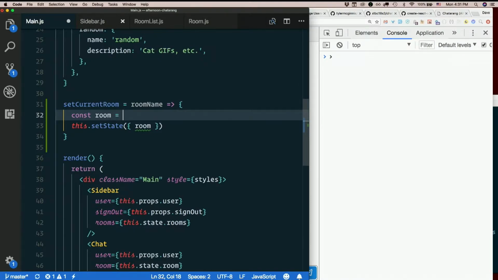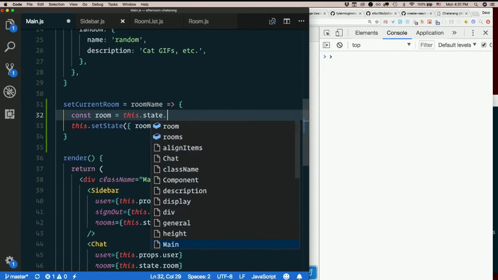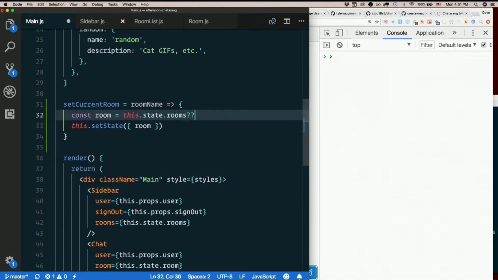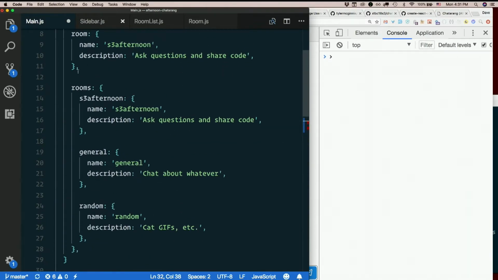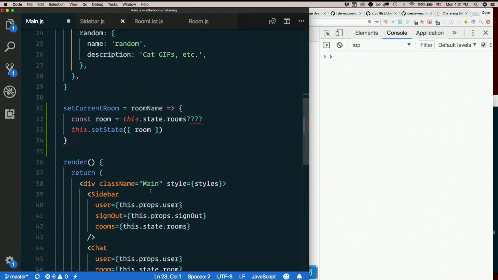It's probably this.something, right? Yeah. So how do I set the current room to the room that has the name that I just passed in as an argument to set current room? Where's my list of all rooms? This.state.rooms, right? So it's in there somewhere. Then what? Here it is. Here's my list of rooms. Here's this beautiful variable that holds the name of the room that I want.